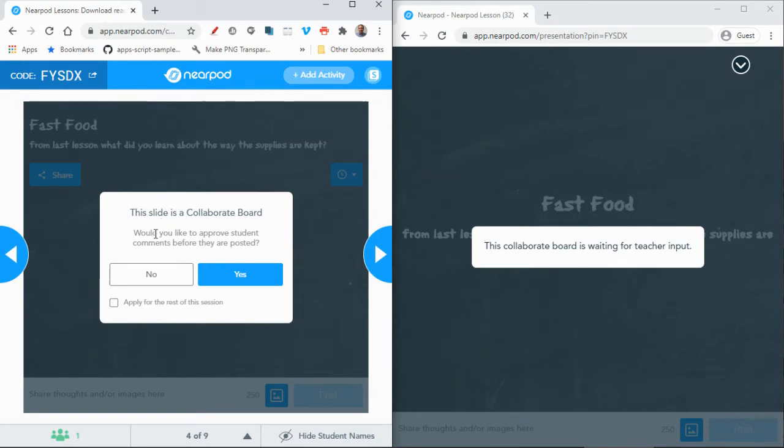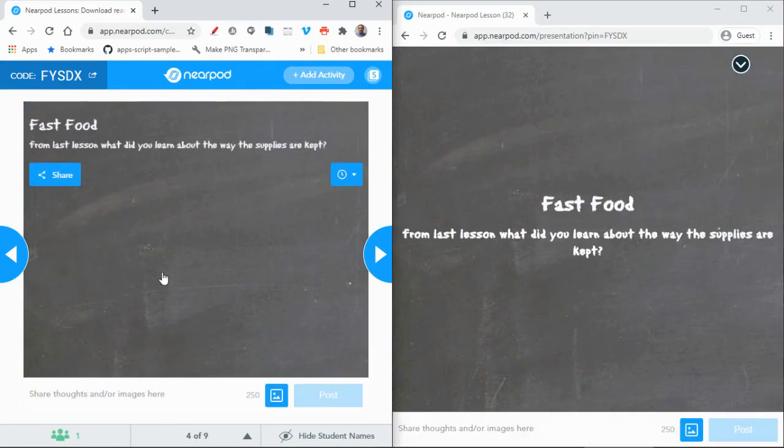So I'll go to the next slide, and then this is where we had our collaborative board. So the collaborative board's asking, would you like to approve the student comments or not? So if you trust your students, you can just press no, and then the students can click on the bottom to share their thoughts. Then post.